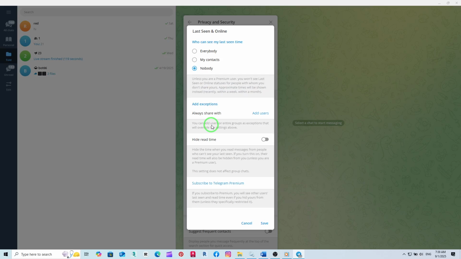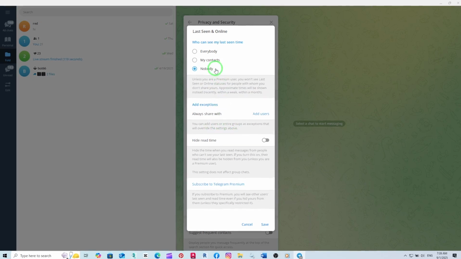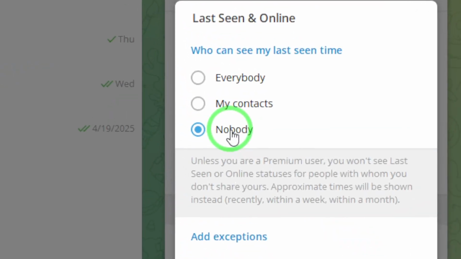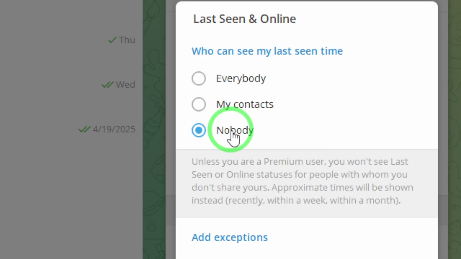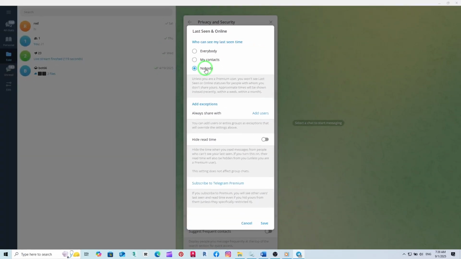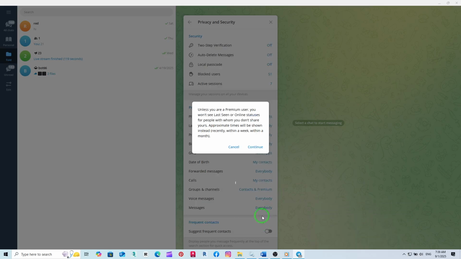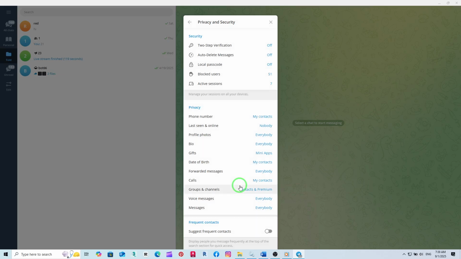If you want complete privacy, select Nobody. This way, no one will be able to see when you were last active on the app. It's a great option if you prefer to chat without others keeping track of your online activity. After selecting Nobody, don't forget the most important step. Click on Save. Without saving, your changes won't apply, and your last seen will remain visible. By saving the change, Telegram will instantly update your privacy settings.